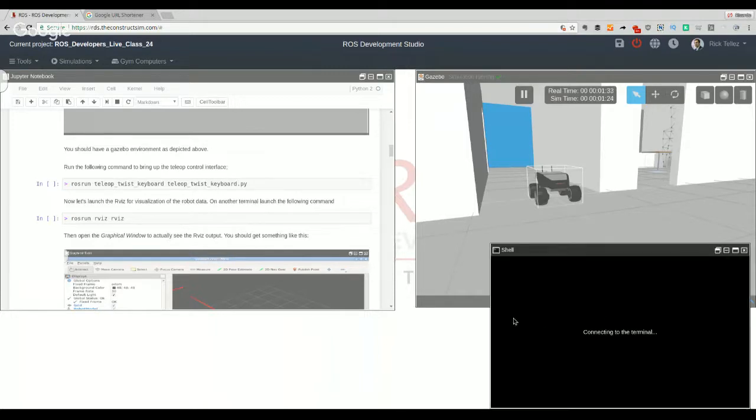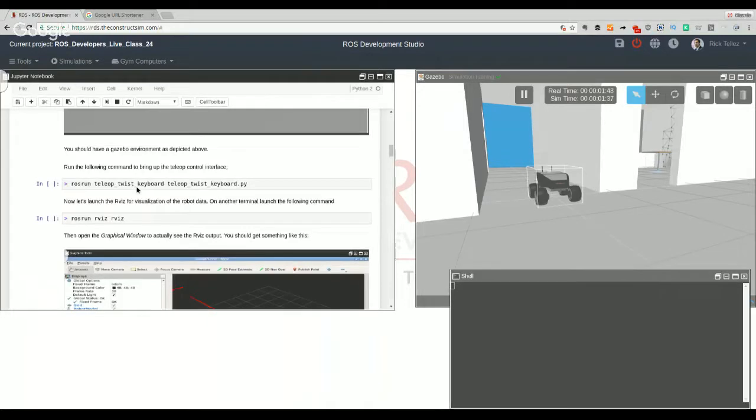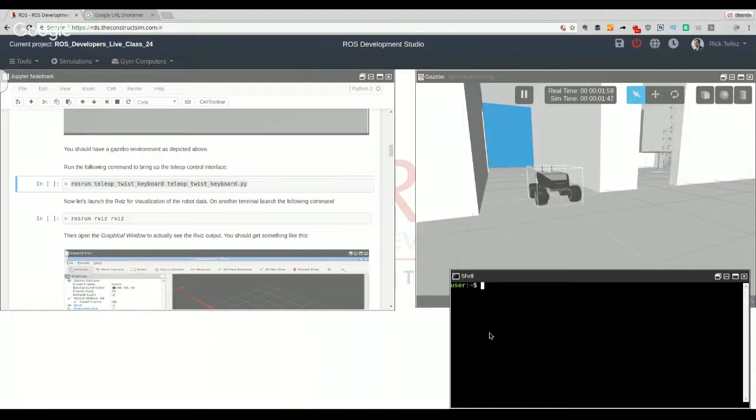Okay, let's see if it shows. Yeah, some delays on the network for whatever reason. Here it's coming, but in the meantime, let me show you that this is the command that we are going to issue, rosrun teleop twist. You can just copy it from here and then paste it here. Now that the prompt has appeared, run it there.